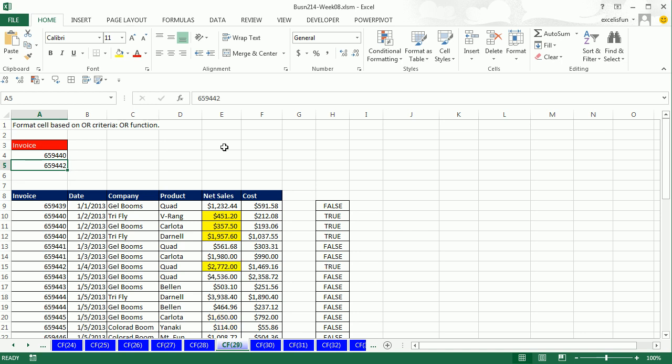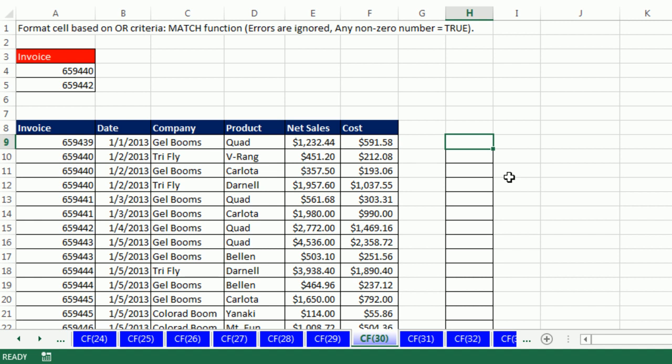Control Z. Now we use the OR here. We want to look at the match. So we'll go up to CF30. We've talked about the match function oftentimes in this class. It's used for looking to see whether something is in a list or not. Now what I really want to do is ask the question, is this invoice in this list?